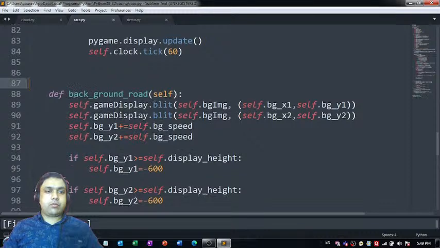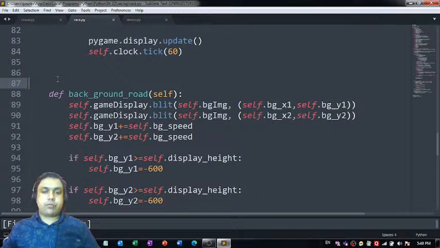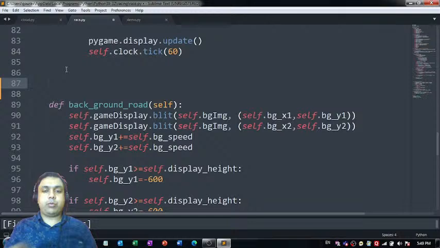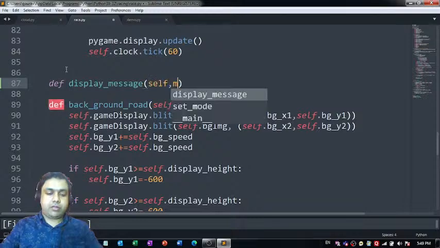Yeah, so we have a function over here with which we are making the background, that path, and making it appear on the window. Just before this, let's define a function with the help of which we can get some kind of message displayed on our window. So let's name it display_message, and let's pass these two parameters to this function.